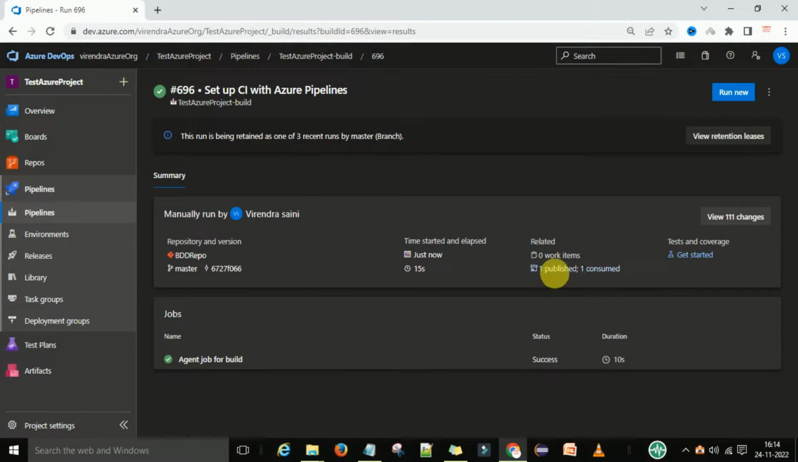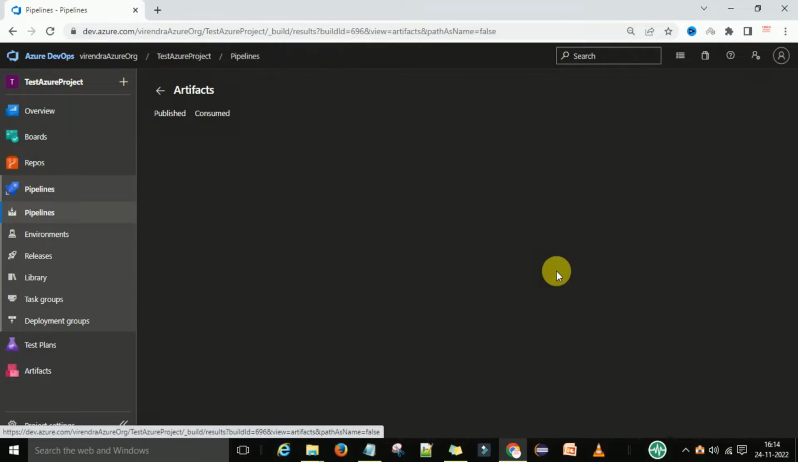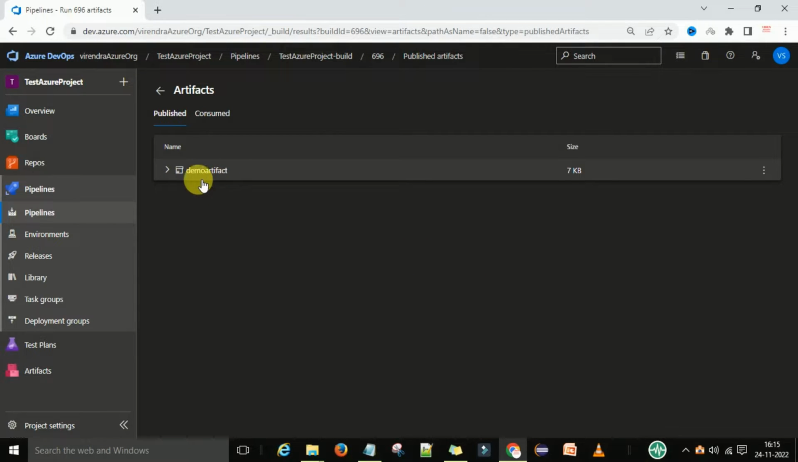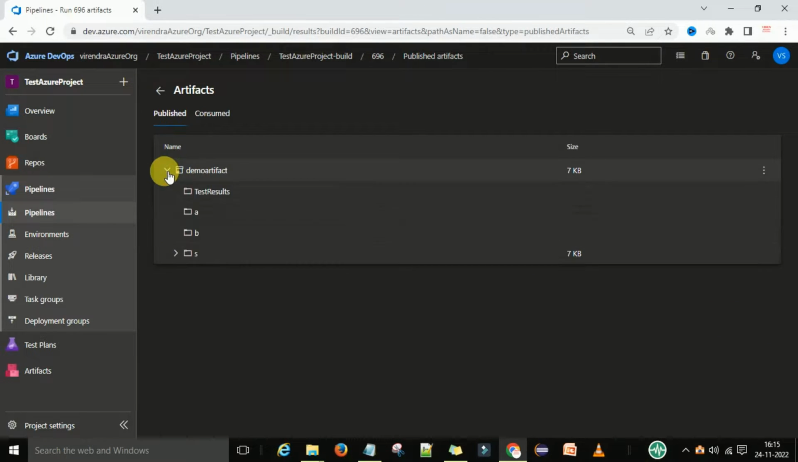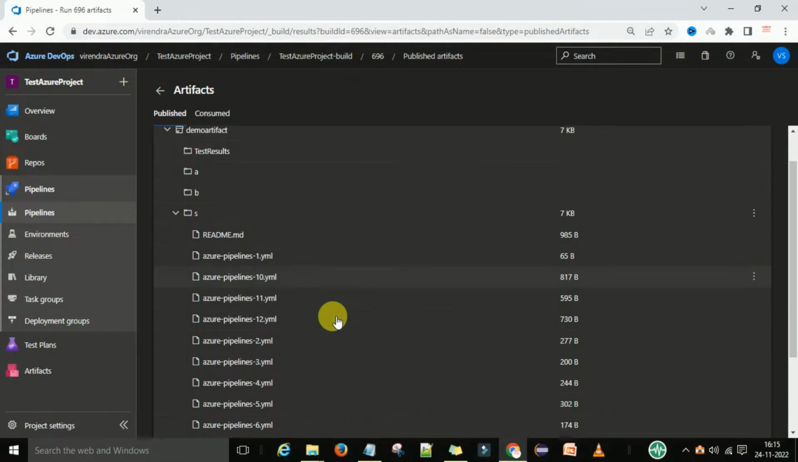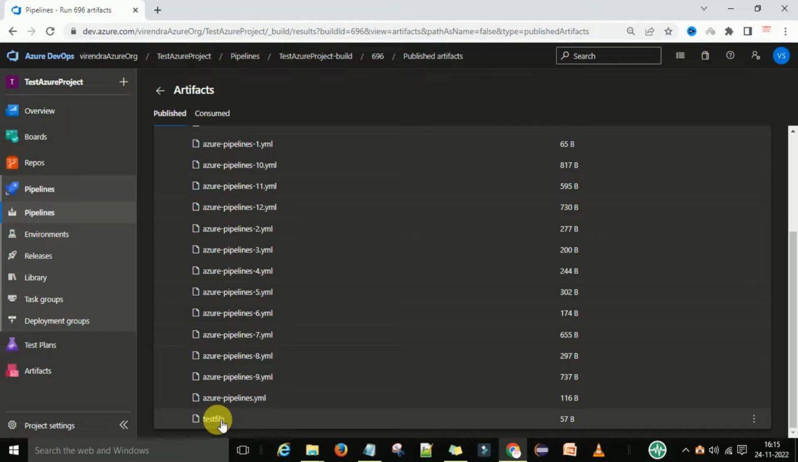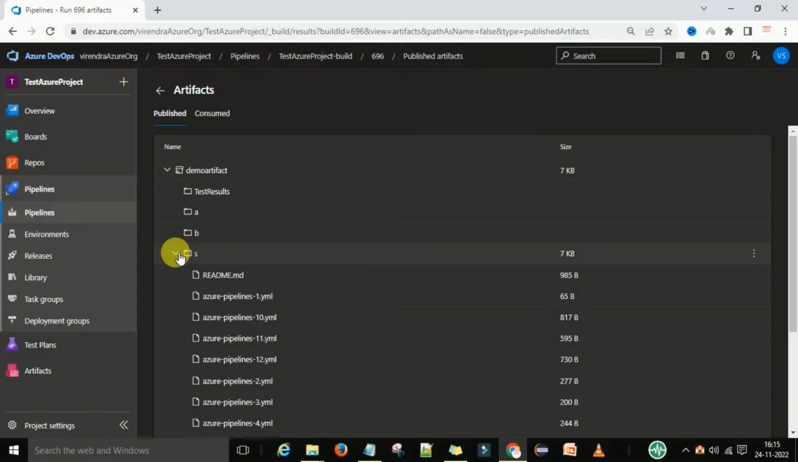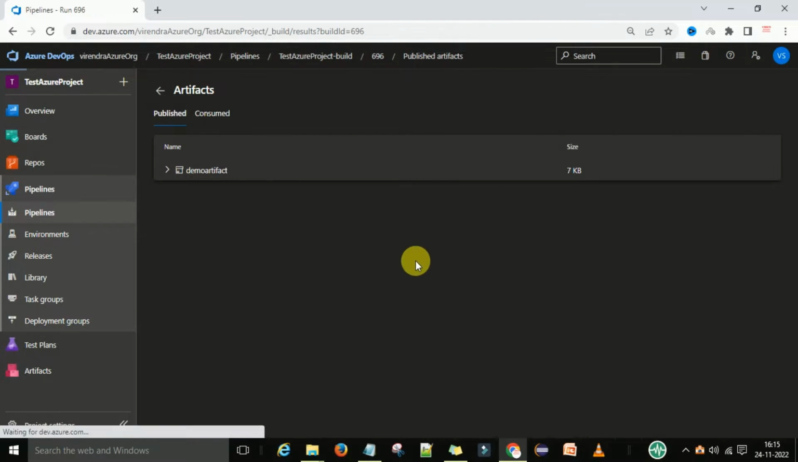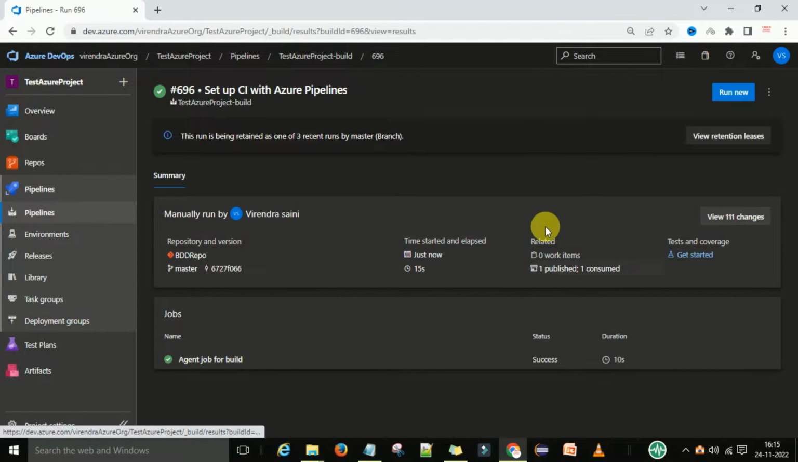Now here you can see one artifact is published, so you will get the link of the artifact under the related section. You click on that one, and then you can see the demo artifact, first the artifact name, then the test results, and you can see all these files available for this Git repository. Okay, so these files are published as an artifact, so these are called the artifacts. Now this is part of the build automation.